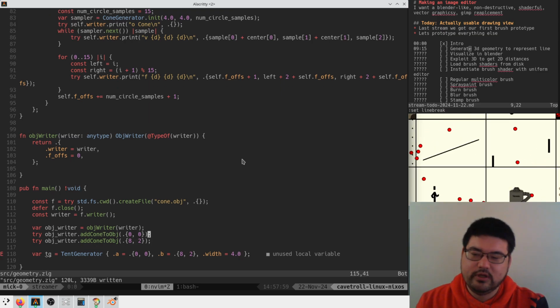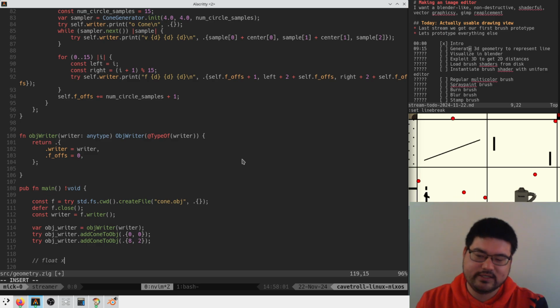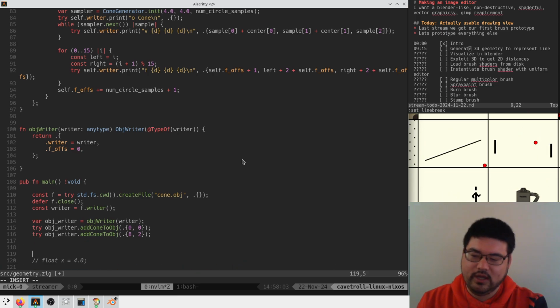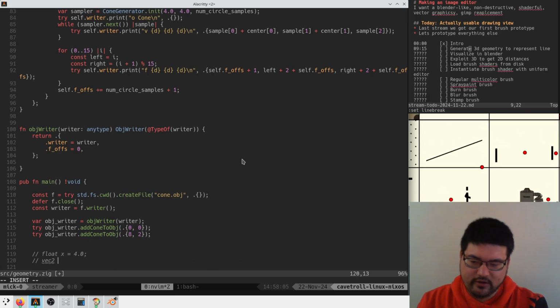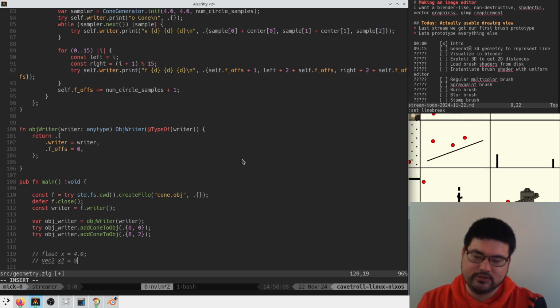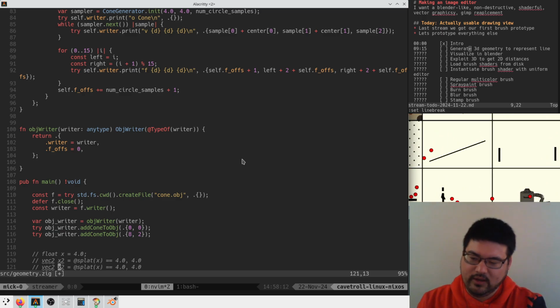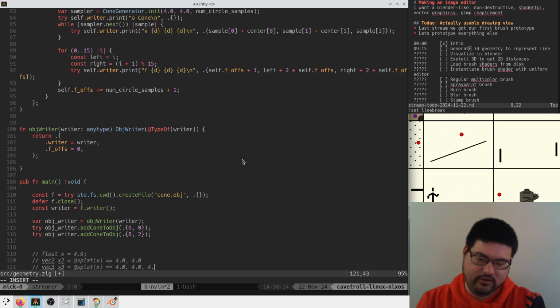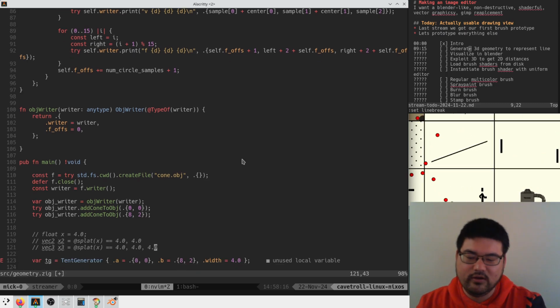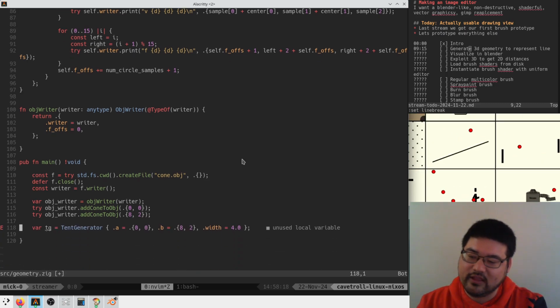What does splat do? If you have float x equals 4.0, you have vec2 x2 is going to be splat of x, which is 4.0, 4.0. And if this is a vec3, then it just duplicates it however many times. Memset for a vector, that's a good explanation. Yeah, I like that.